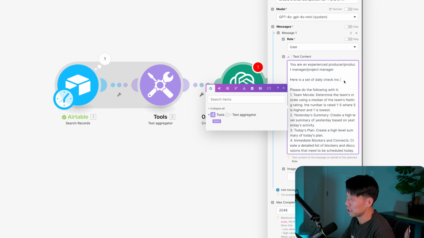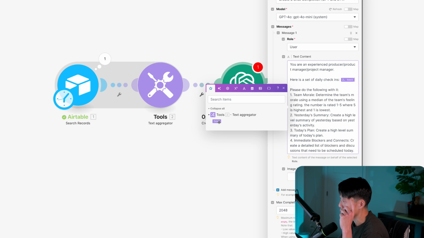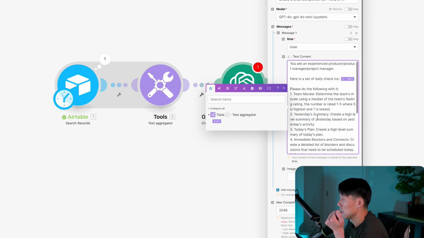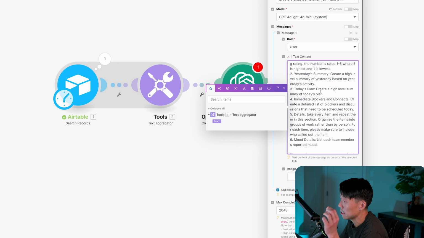Here's a set of daily check-ins, and that is gonna come from our text aggregator, all in one little thing. Isn't that nice? Please do the following with it. Team morale. Determine the team's morale using a median of the team's feeling rating. The numbers rated 1 through 5, where 5 is highest and 1 is lowest. Yesterday's summary. Create a high-level summary of yesterday based on yesterday's activity. So this is my executive summary part. This is like, I just want the quick highlights of the day. Today's plan. Create a high-level summary of today's plan.